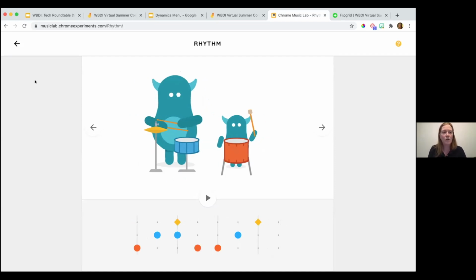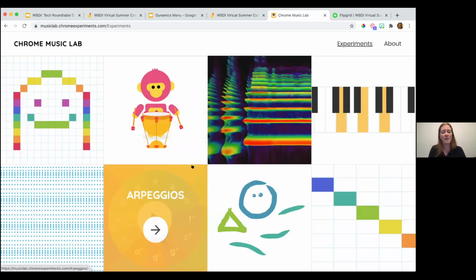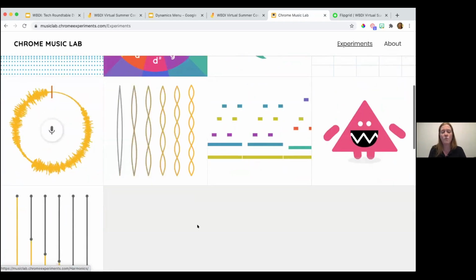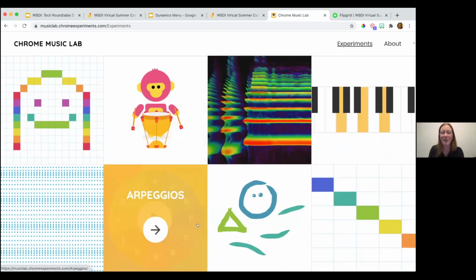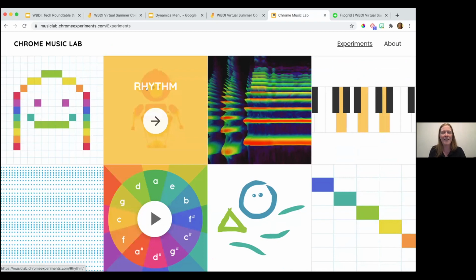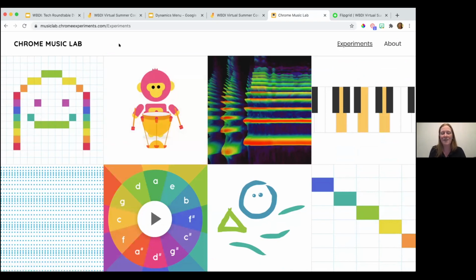So the Chrome Music Lab's a lot of fun. There's so many different experiments. You might want to give yourself a lot of time before you go into it, because you can get lost. It's definitely a rabbit hole, but I think it's something that as music teachers, we can have a lot of use from and have a lot of interest. So that's the Chrome Music Lab.